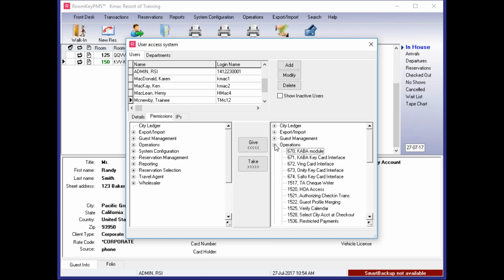Just on that note, we do have a really terrific permission document. If you have any questions about what any of these mean, if they are still active, etc., we do have a great document on our support site, which is support.roomkeypms.com. You can just enter permissions document into the search field, and you'll be able to find it that way. But if you ever need a little more support than that, always feel free to call our support line. Okay, so here I am in Operations.